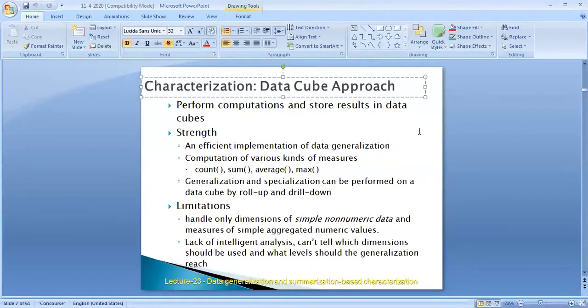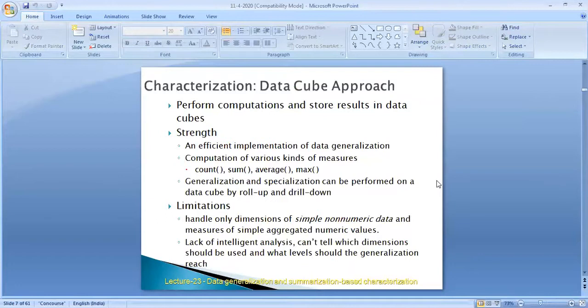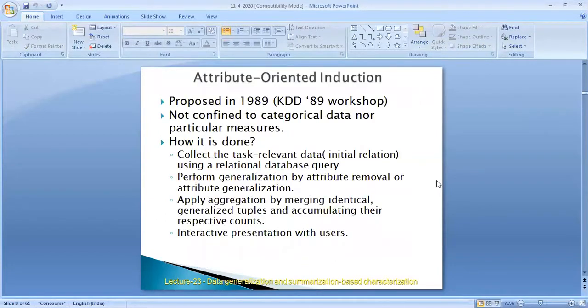This limitation is easily handled by the second approach, that is the attribute oriented induction. In attribute oriented induction, there are some frequently used methods. We perform generalization by attribute removal or attribute generalization. In attribute removal, we remove attributes that are not relevant to our task; if an attribute can be removed, it is pruned out. In this way, we simplify our data, and the size of the data is also reduced.